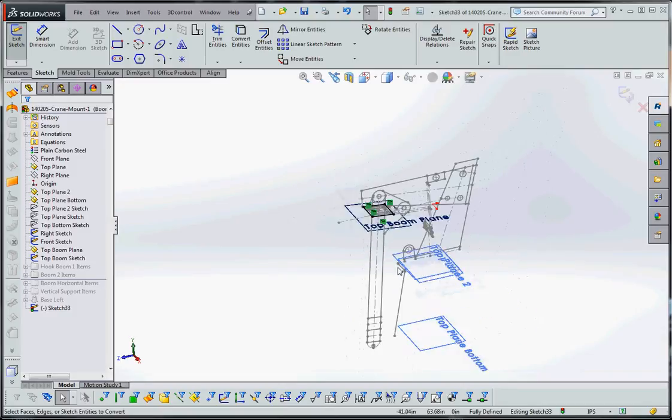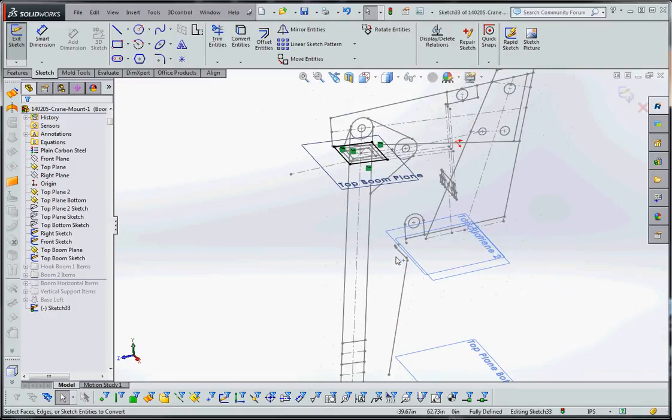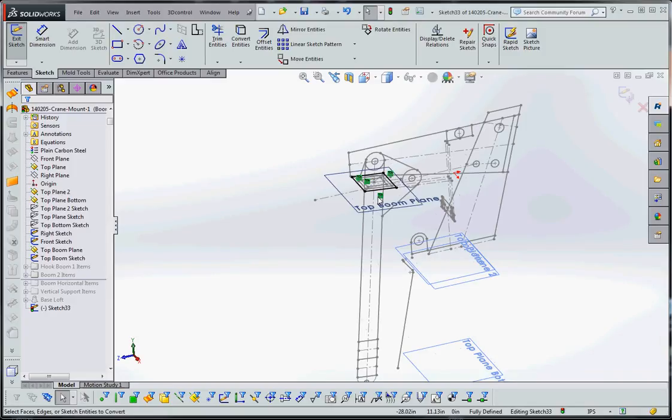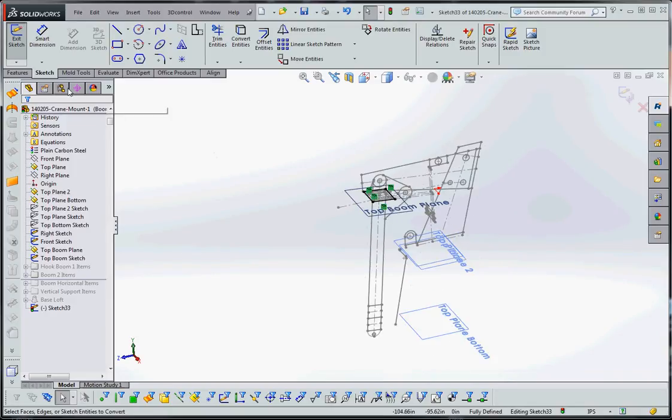Green check mark. Now we can do one of two things. We can do the shell later. But I think what we'll do right now is, I think we'll do the shell. We're going to do a simple extrude.